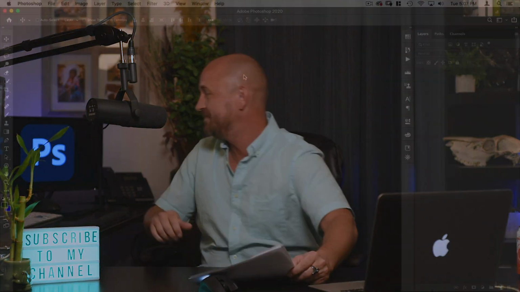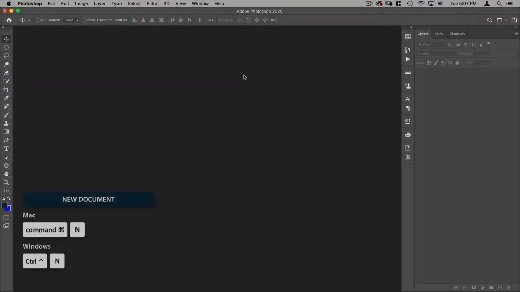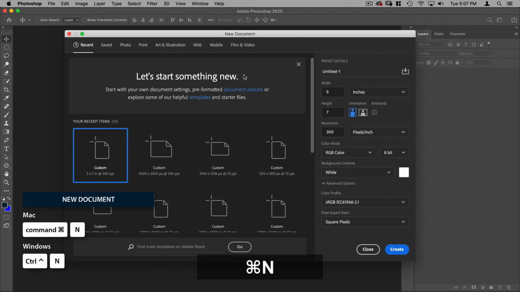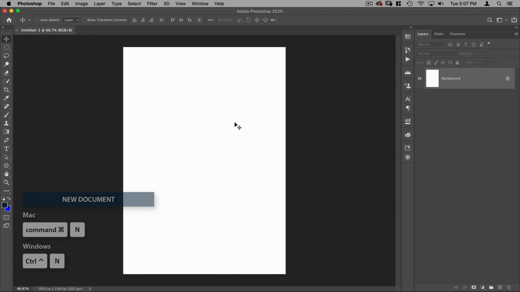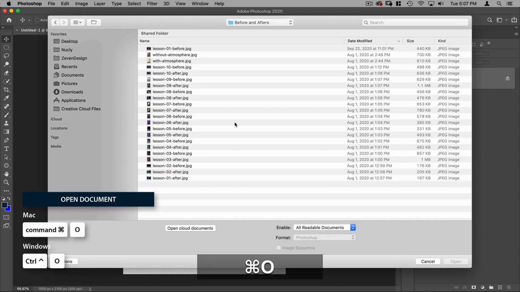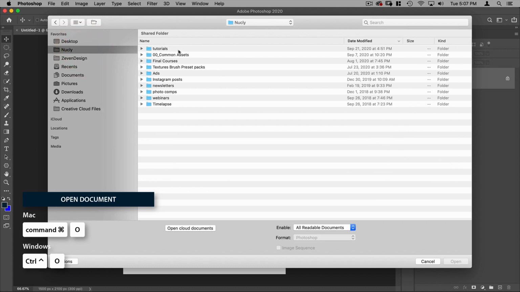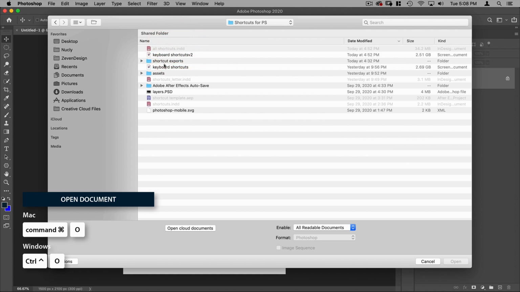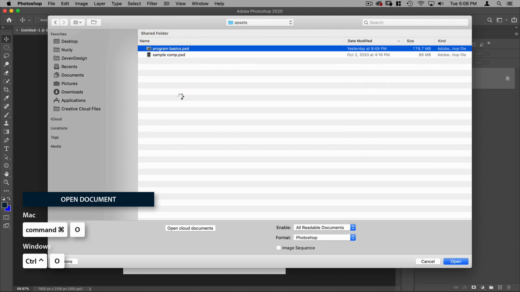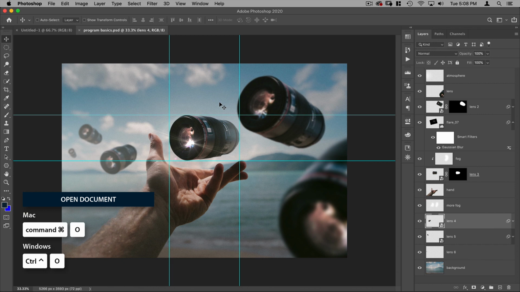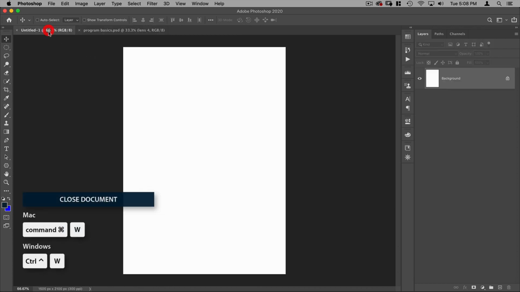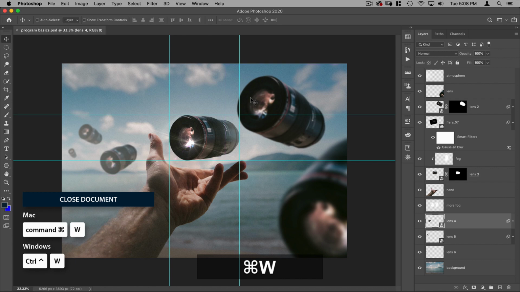All right, the first shortcut is Command N, and that is to create a new document. That'll bring up the new document dialog, and from there you can put in your settings and hit create. Next is opening a document, and for that you're going to use Command O, and that will allow you to open a document that you want to open. In this case, I will go to this document here.